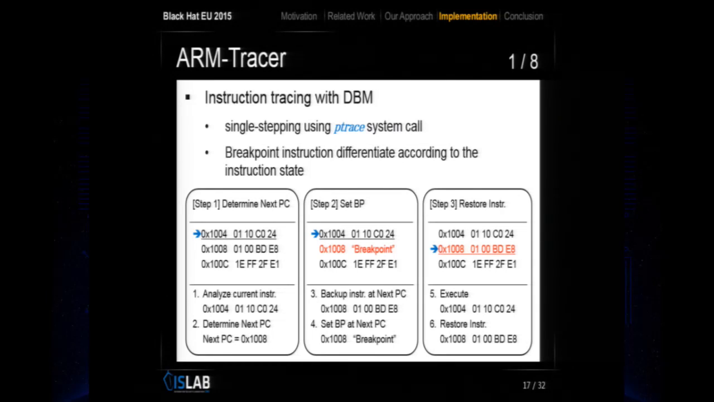Once the next PC is determined, we need to save the instruction at the next PC before replacing it with the breakpoint, and then continue the target. When the target hits the breakpoint, we have to restore the instruction, and then determine the next PC to set a breakpoint again. This is repeatedly performed.